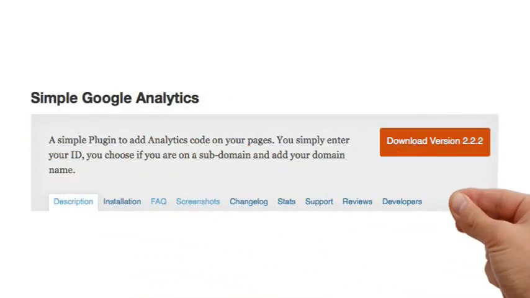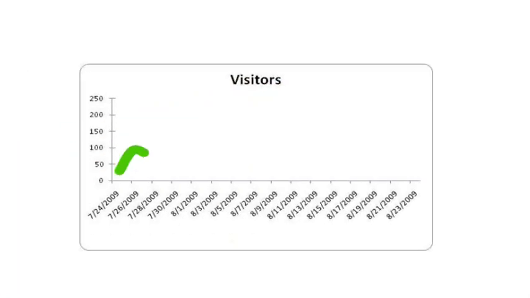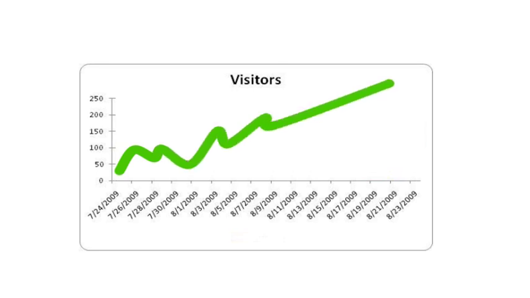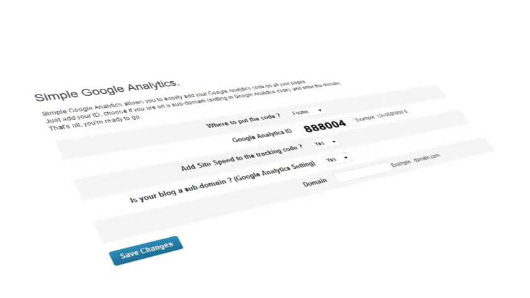And number 10, Simple Google Analytics. We highly recommend adding Google's free tracking to your website. You can monitor your visitors, see where they're coming from and what pages they spend time on your website. This information is key for your online marketing strategy. And with this plugin, all you have to do is copy and paste your Google Analytics number into their little field, and automatically your website is going to be synced with their tracking capabilities.